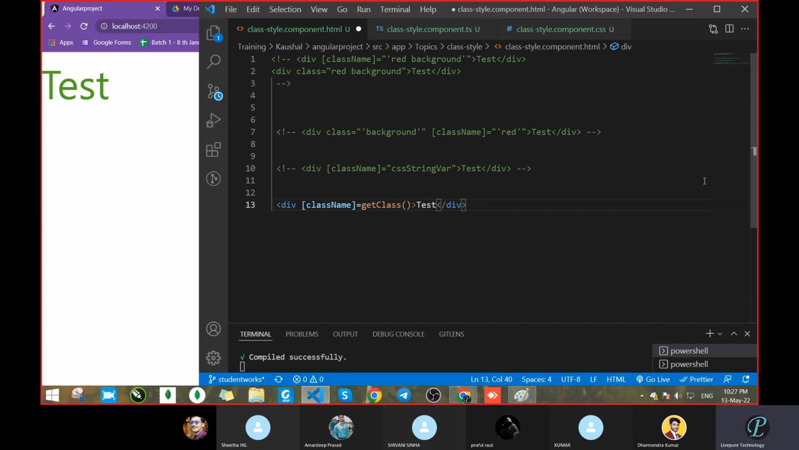Okay, can we do the same thing with class? What are you thinking? Can we do it or not? Yes, sir, we can do. Let's see, we will verify that. Because with the class name property we are able to get the output, but let's verify with class.